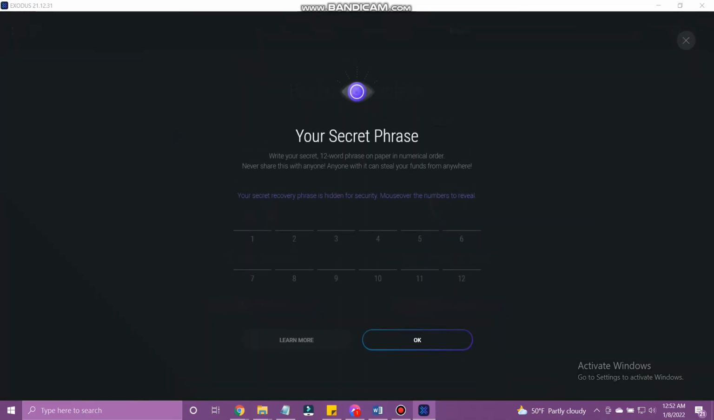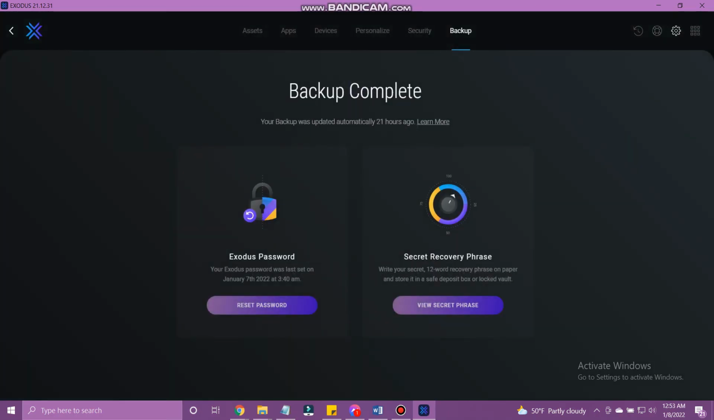You can now view your secret phrase. Hover over the numbers to view the phrase. Make sure you don't make a digital copy of the phrase. Write it down on paper and store it in a secure place. So that's how you back up Exodus Wallet.